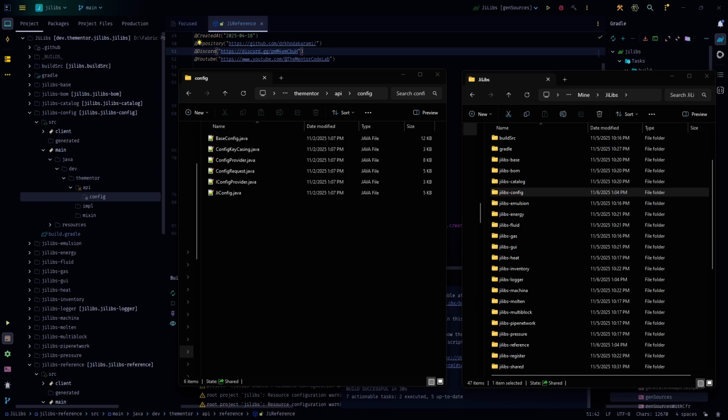Let's import our config to 1.21.10 using MojMap.